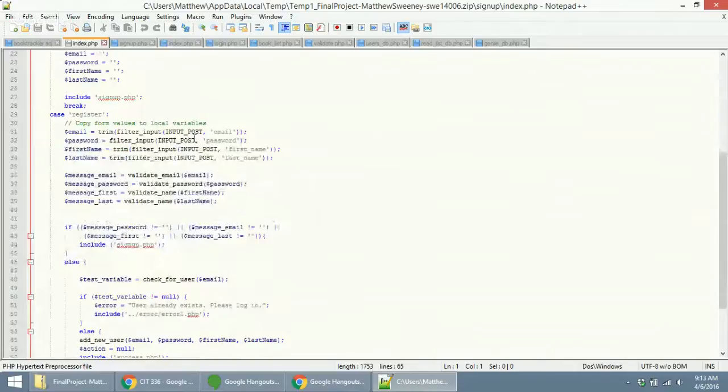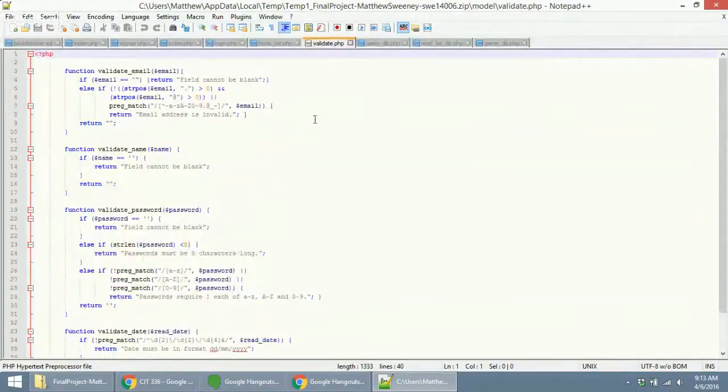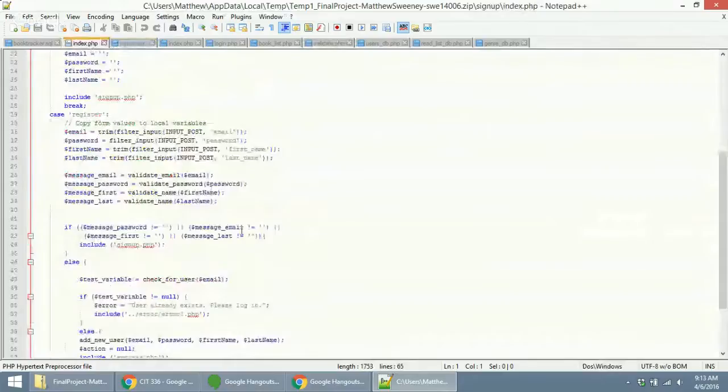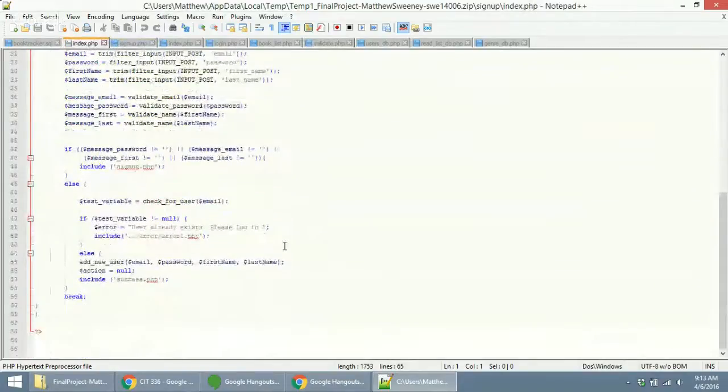Registering will take the information that you've entered and then validate it using the validate functions found over here in the validate model. And this will validate using regular expressions here to see if it's an email, whether or not the name is blank, whether or not the password meets the requirements. So basically, just make sure that the information you entered was fine and met the business rules.